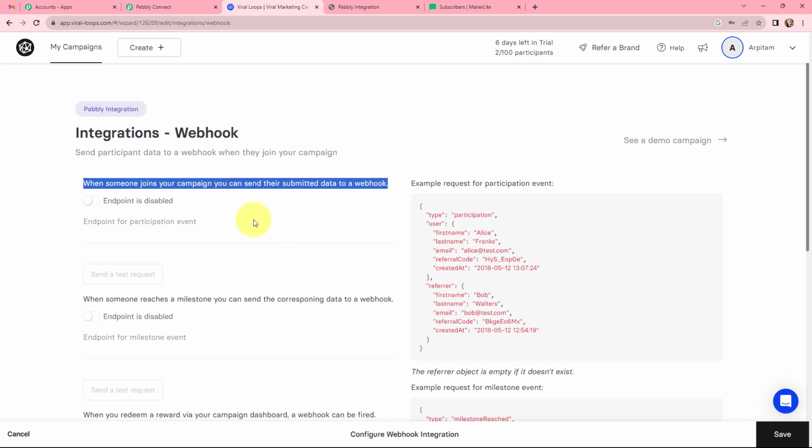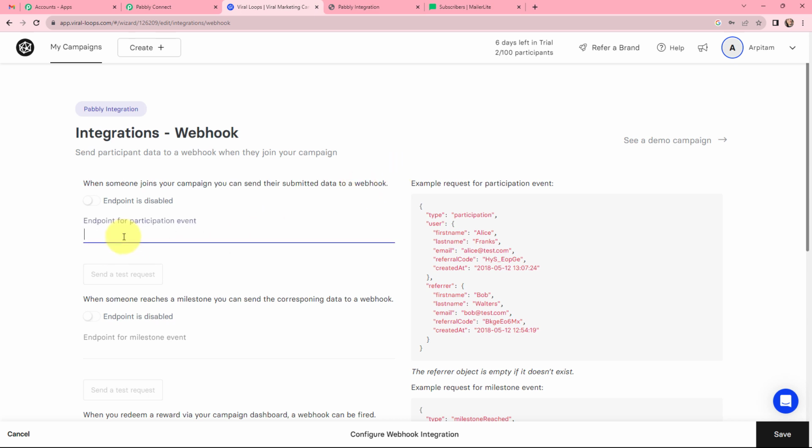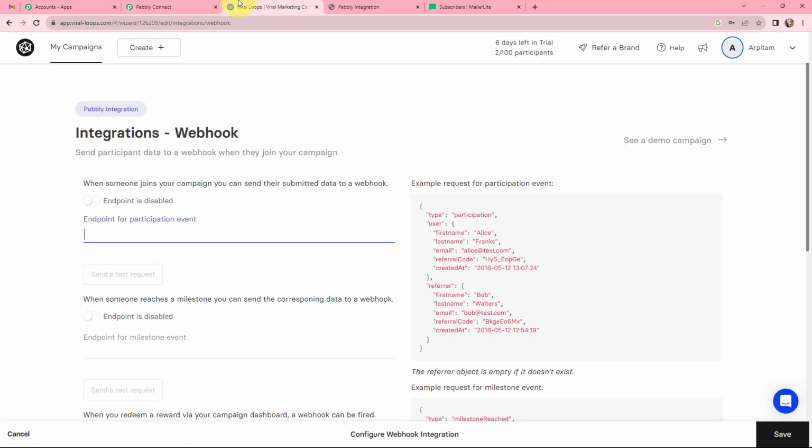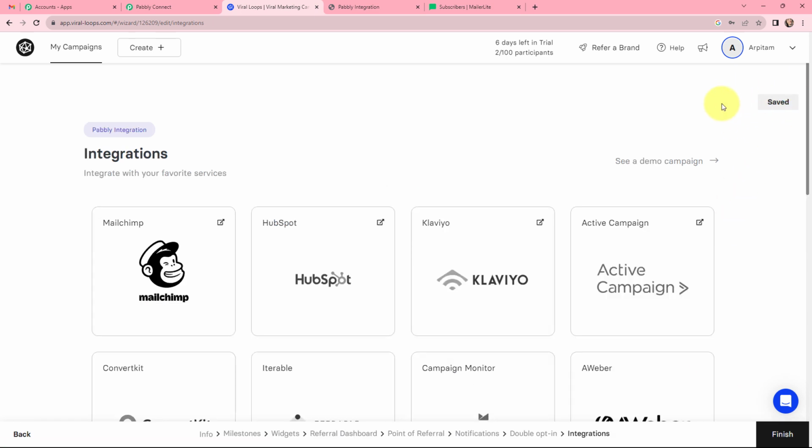So here I'm going to add the webhook URL for this. That is the endpoint for participation event. So when someone joins your campaign, you can send their submitted data to a webhook. So over here, I need to mention the webhook. So from Pabbly Connect, I'm going to copy it. And now here in viral loops, I will paste the same webhook URL. And here I've enabled the endpoint. And now over here, I will go to save. So here you can see that it is saved.